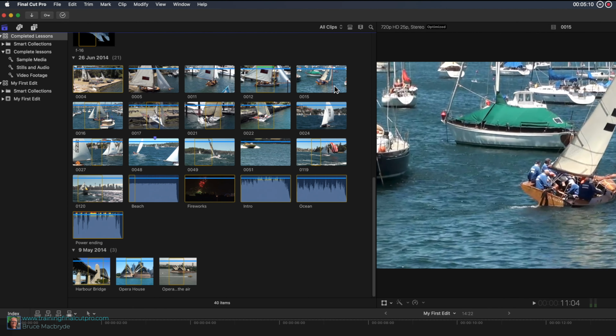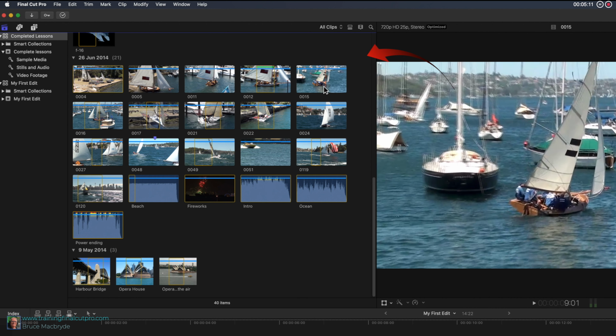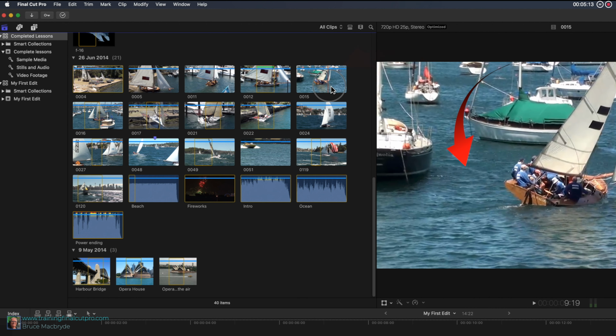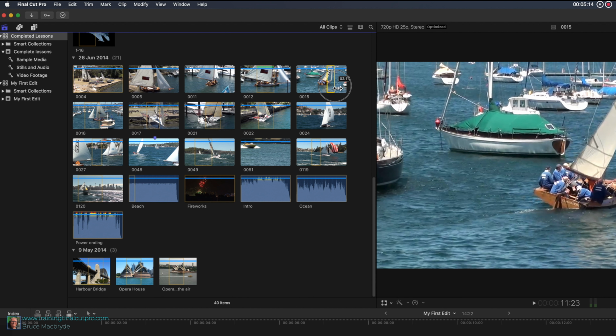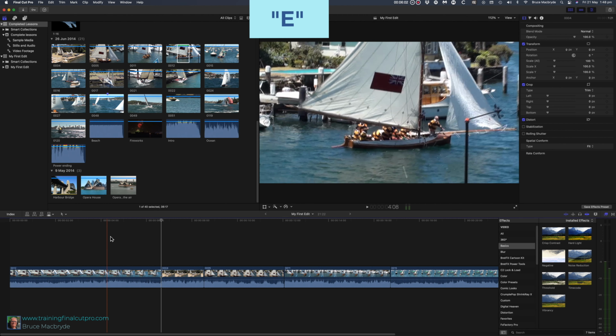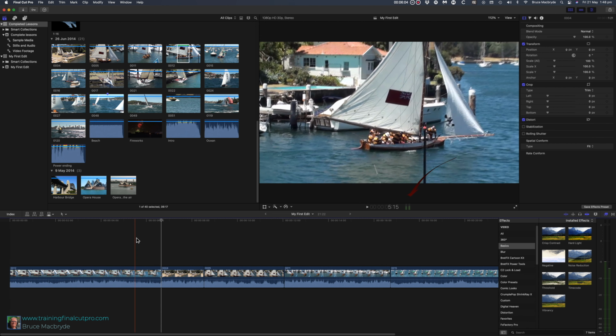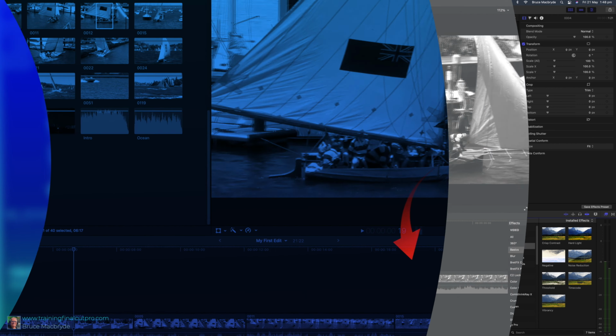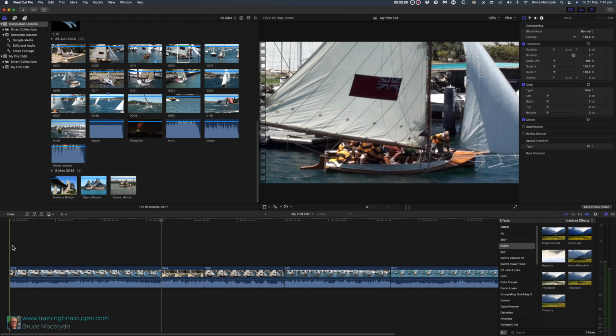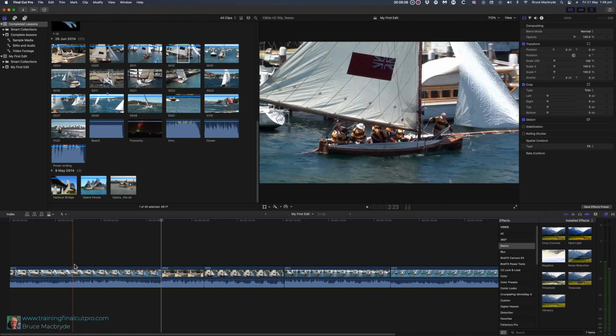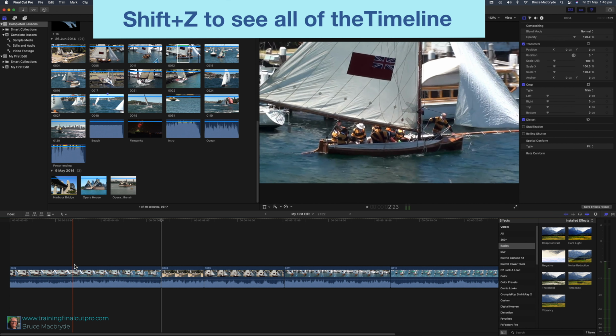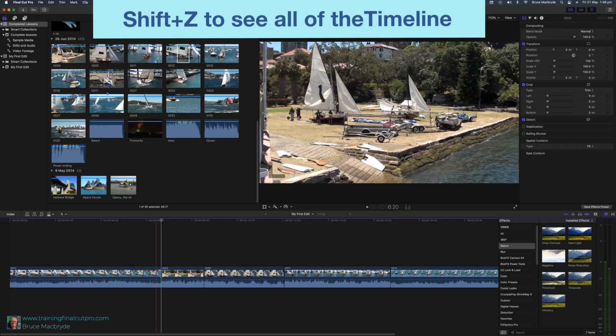Next, hover over 0015. Skim until the zoom is finished and then click and drag. Press E. And you'll notice each time you press the E key, the clips are added to the end of the timeline. Now let's do some editing of these clips in the timeline. To see all of the timeline window, you can press Shift+Z.